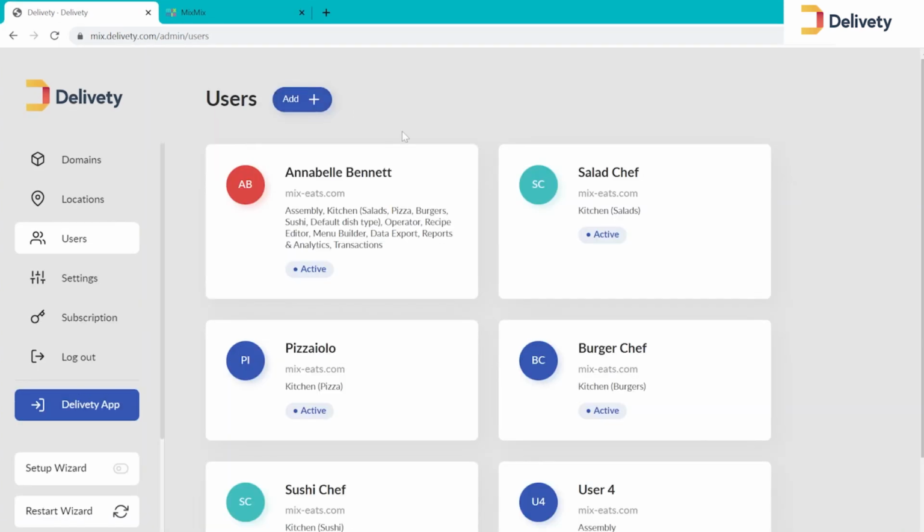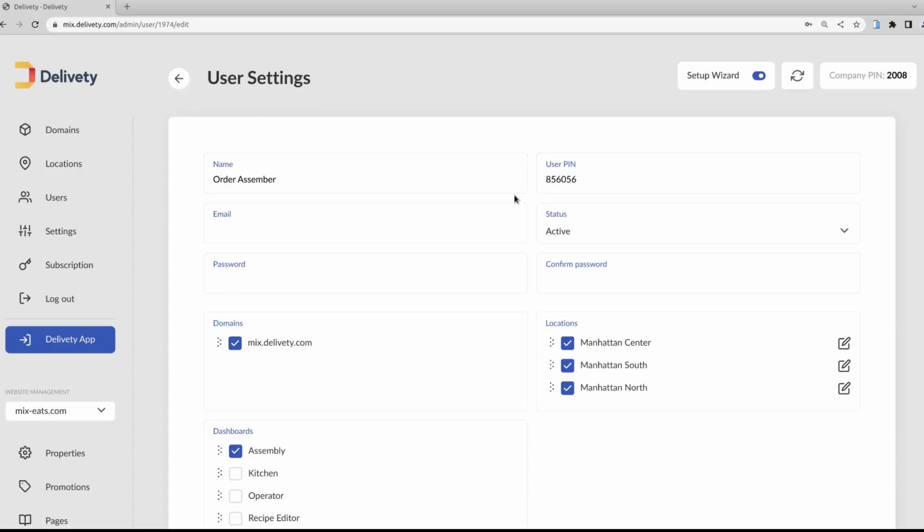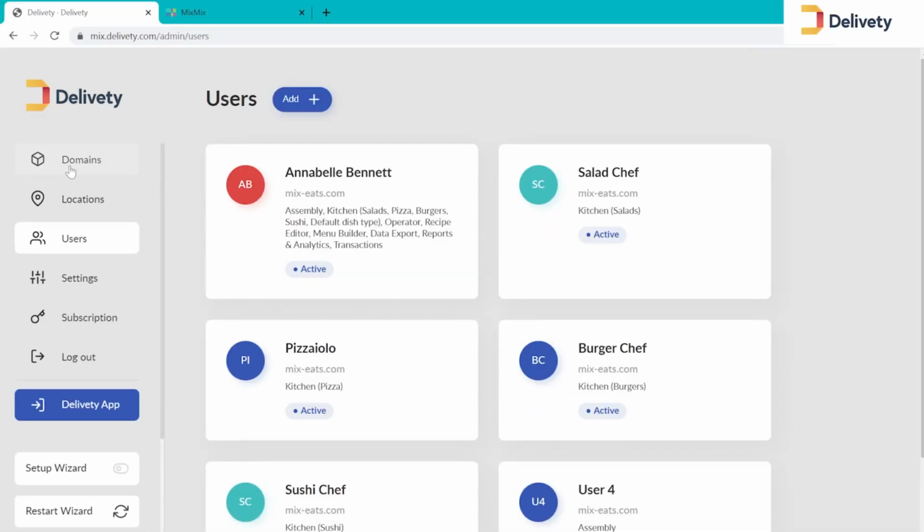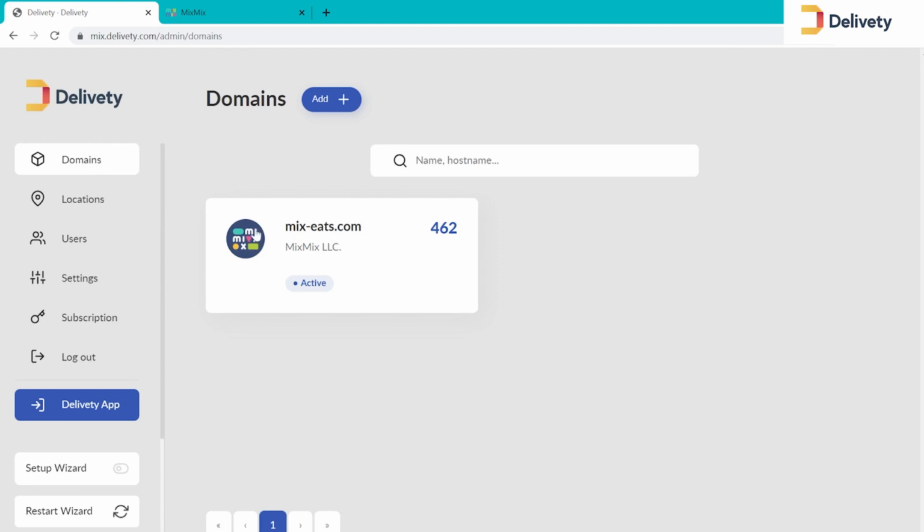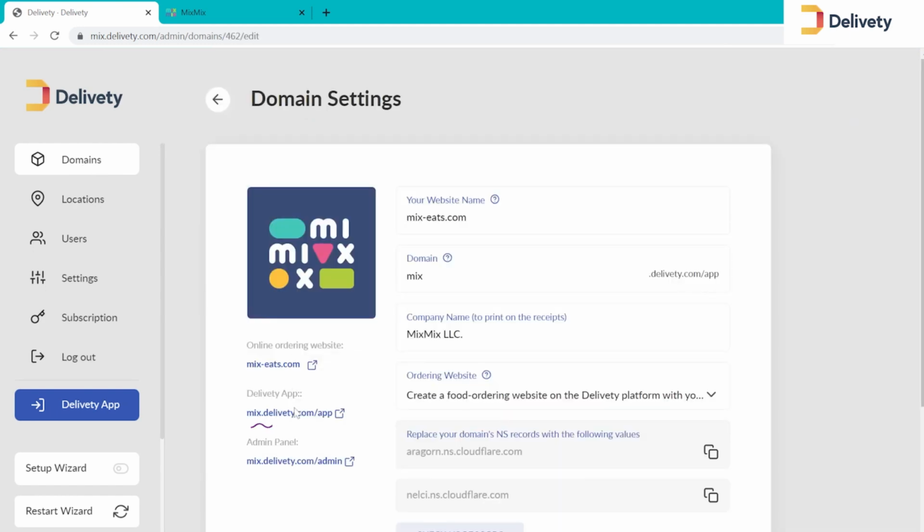Now, as you have all the users in place, do not forget to share their user pins and your company pin with them. Now let's see how things work. Go to the Domain section and click on your domain. Copy the URL address of the Delivety app. You will have to share this URL with all your users. They will use it to log into the application.